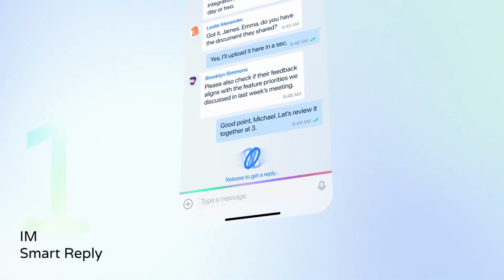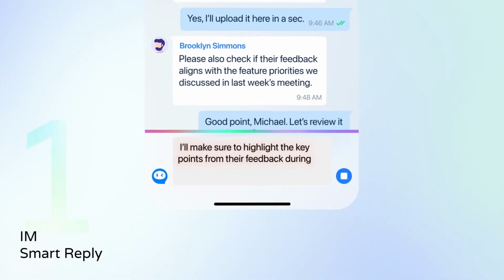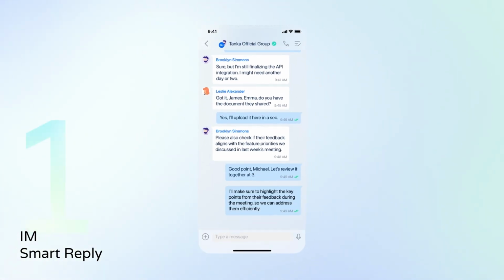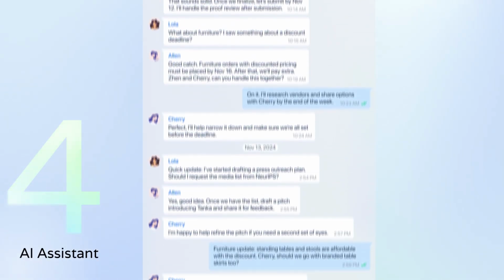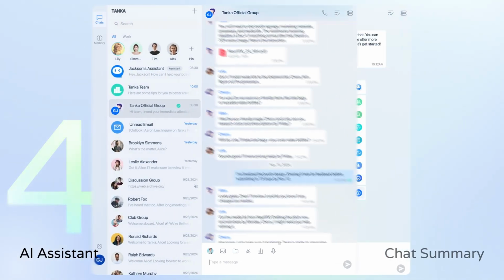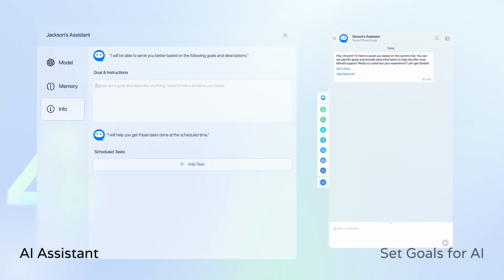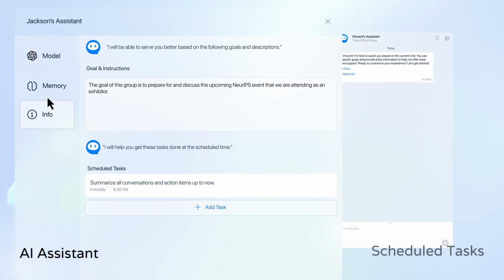Now, let's talk about how Tanka AI can actually be used in the real world. Here are a few scenarios where it really shines. First is project management. Imagine you're working on a big project with multiple team members. Tanka AI can keep track of all the key decisions, deadlines, and updates, so you don't have to dig through endless chat threads to find what you need.